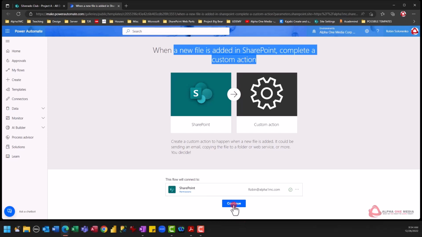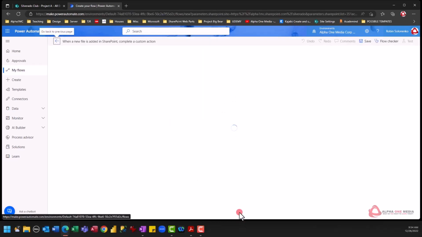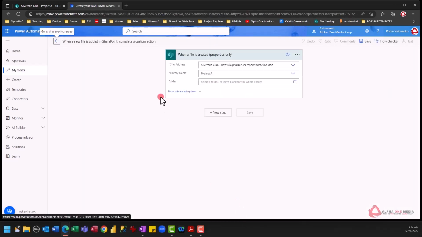So I click continue, give it a minute. Okay, there we go. So you can see it pulls in the site address where we came from. It also pulls in the library. So it recognizes when a file is created in that library, in that site. So now the question is, well, what do you want it to do? We're going to click New Step here.